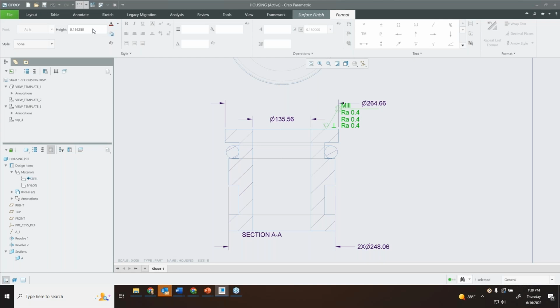We also have some formatting options to change the height, change the color, and things like that.